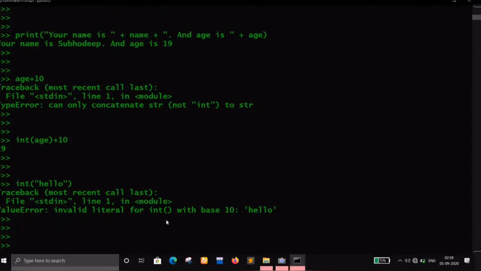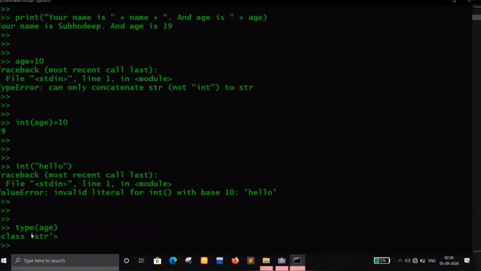Now I'll show you how to update it. Let's say type age. It is still a string because we actually haven't changed it, right? We haven't changed the age variable. We have just made it an integer and then added 10. We haven't actually made the changes.